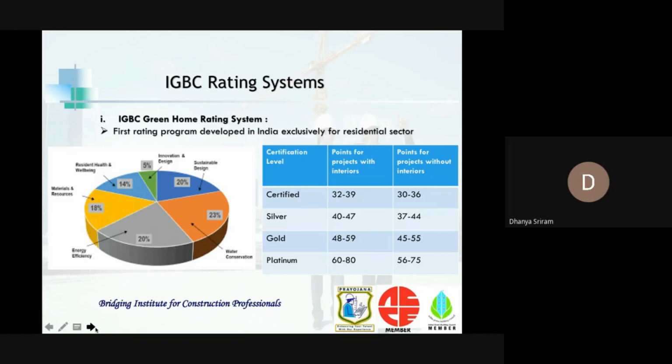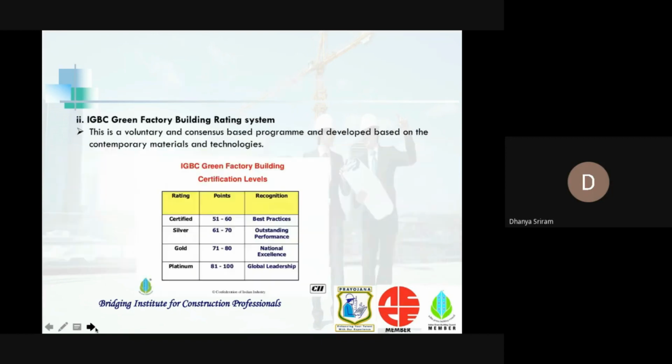Next we go to the IGBC Green Factory Building Rating System. This is a rating system that has been developed based on contemporary materials and technologies. This rating system facilitates the development of green factories. The rating system evaluates some credit points using a prescriptive approach and other credits on a performance-based approach. The rating system has evolved so as to be comprehensive and at the same time user friendly.